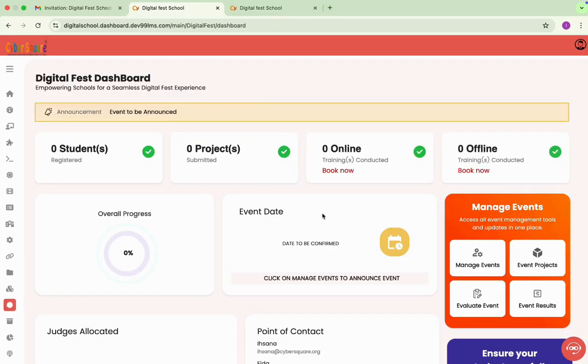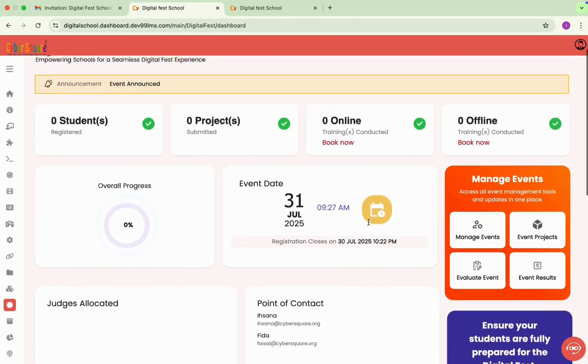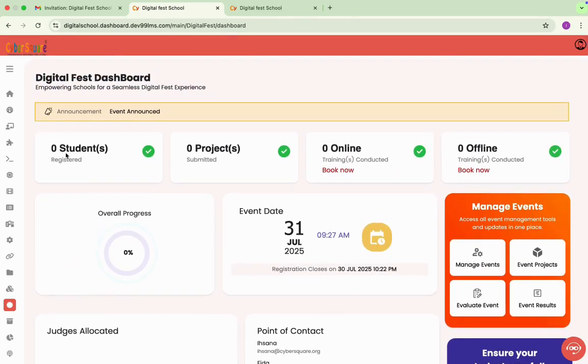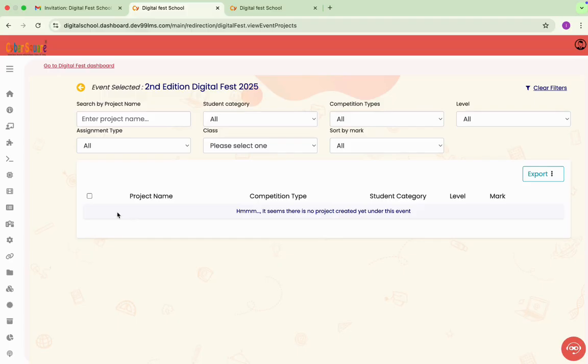So when you go to the dashboard, you can see that the event date has been updated here, and once the students start registering, you can see the number of students here. The metrics will be updated for the number of students and projects here. And also when you go to event projects and choose the event here, you can see the list of students who have registered. Since no one has registered, it's not showing.